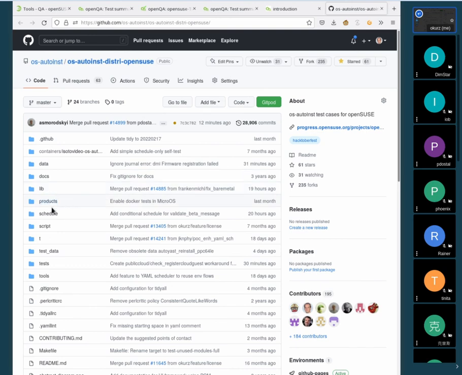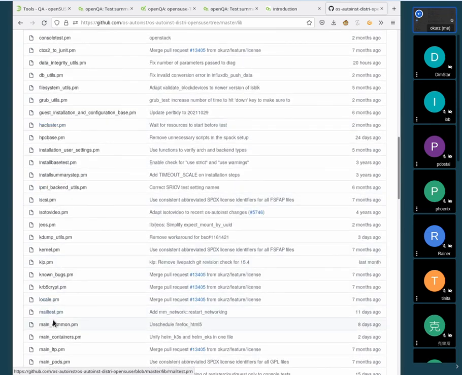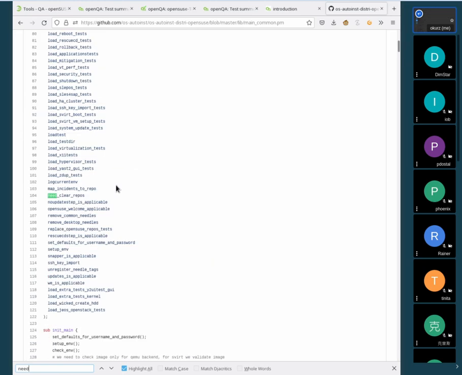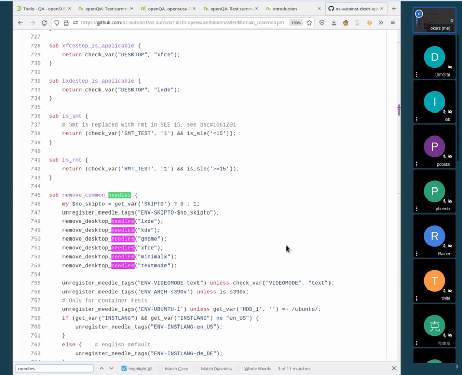So there is lib main common, and if we look for needles, then we see multiple remove needle functions. So for example, remove common needles. And what that one does is remove desktop needles.